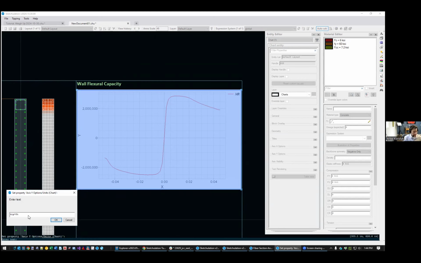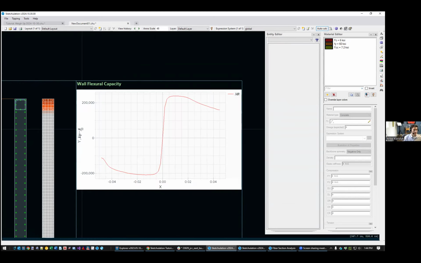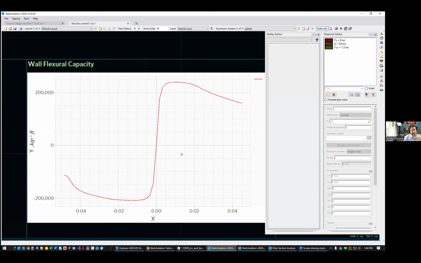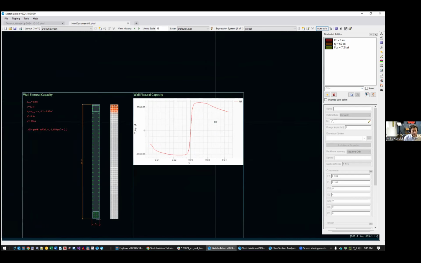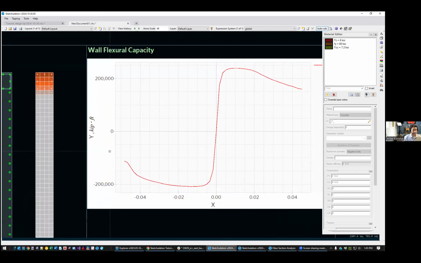Kip feet, like that. And now it's taking the data, whatever units it's in, kip feet, Newton meters, whatever the base data is in, and it's converting all of the points to kip feet for you on the fly. So you don't have to create another table and do some units manipulation or anything like that.